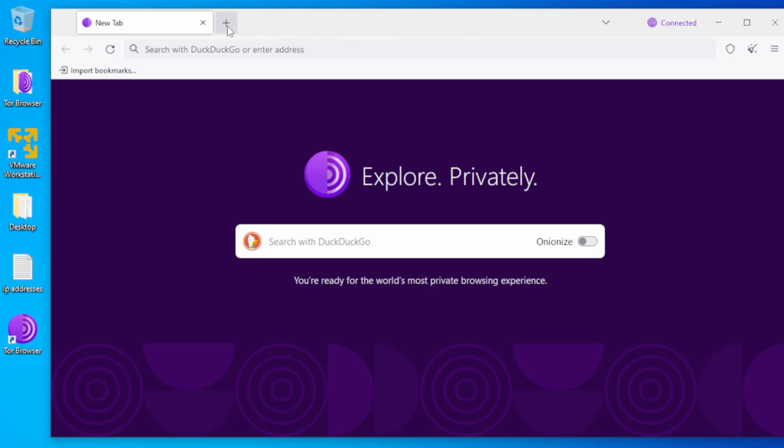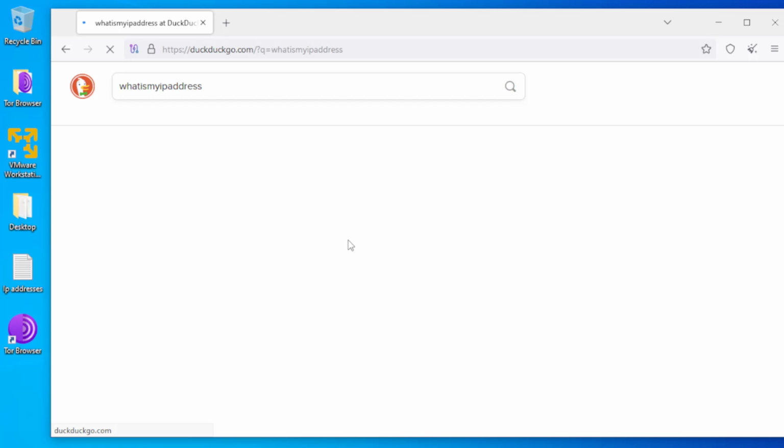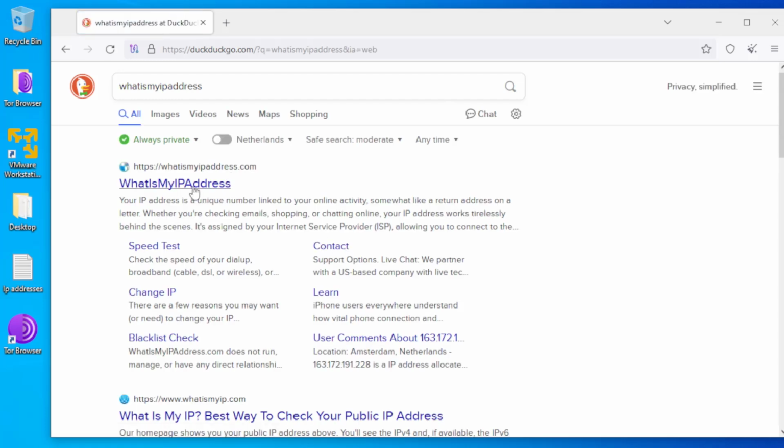And now let us go to another tab, and we'll search for, or we can just type here. Remember here, the browser being used is not Google. The browser being used is DuckDuckGo. So here we'll just type, what is my IP address? Press enter. And we click on this one.